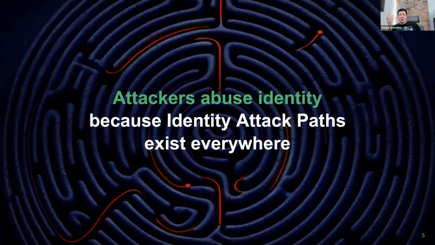And attackers keep abusing identity so much because identity attack paths exist everywhere, and because defenders don't see identity-based attack paths the same way attackers do. We know this because we think like attackers, because we use and teach the tools of their craft. That's what we do. And we firmly believe that as long as the industry doesn't think like attackers and see what they see, the problem is still going to persist.